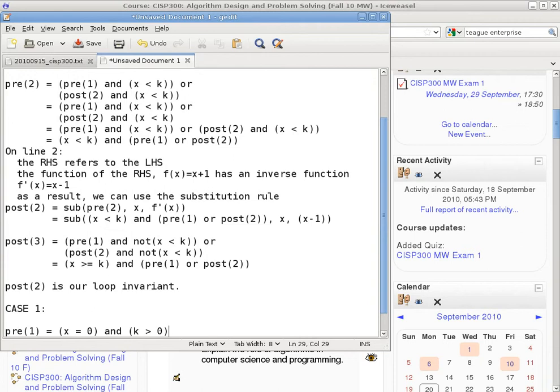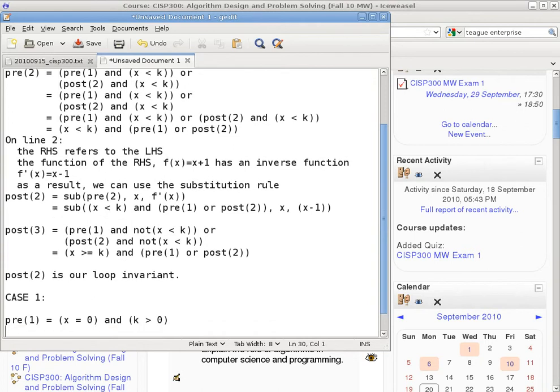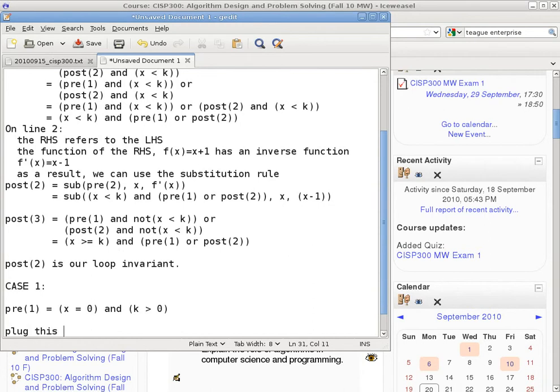Sorry, go ahead. So we're working out the same problem. So x less than k, but k is greater than 0. We'll figure out something here. Okay. So we'll plug this into the pre and post conditions and see what happens.